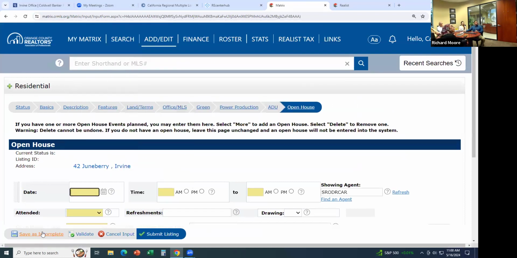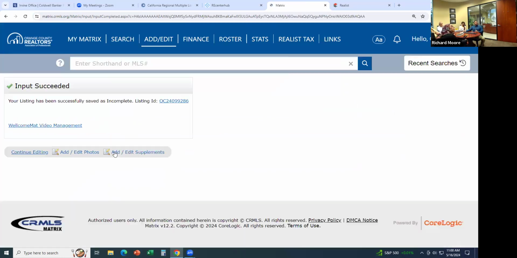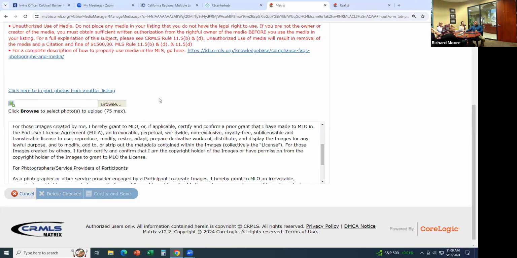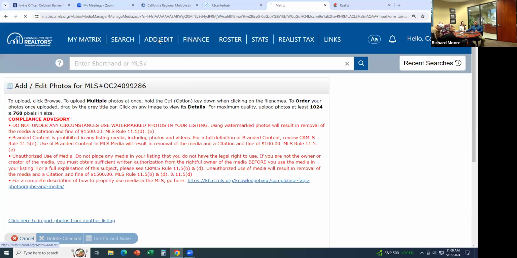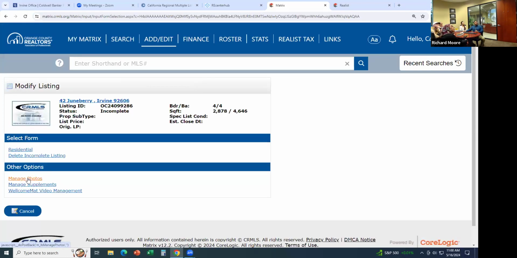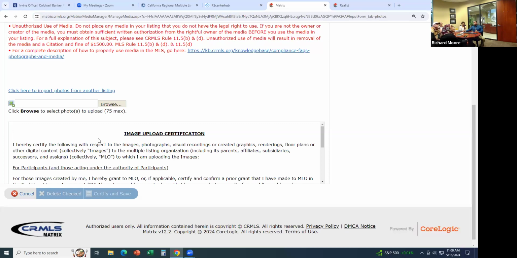And let me save as incomplete. So here's where you can edit photos, and then you can upload them from your computer. Okay. But when you go to edit and you want to go back to that, click here, and then manage photos. And then you add photos this way.